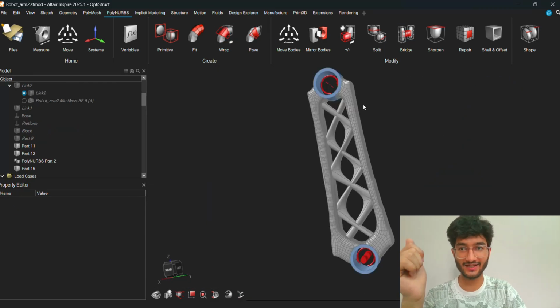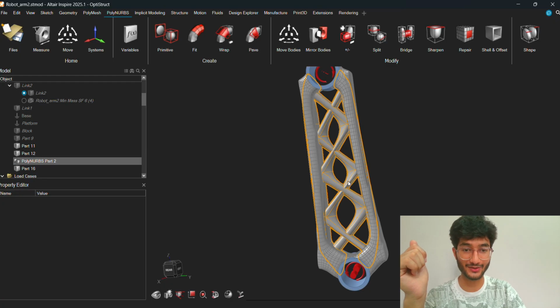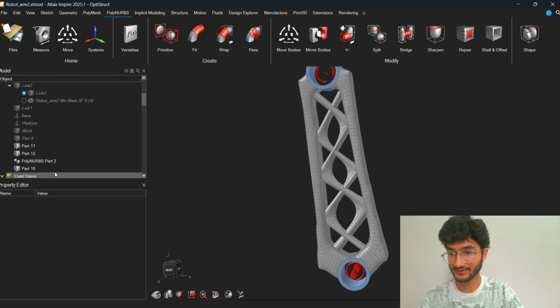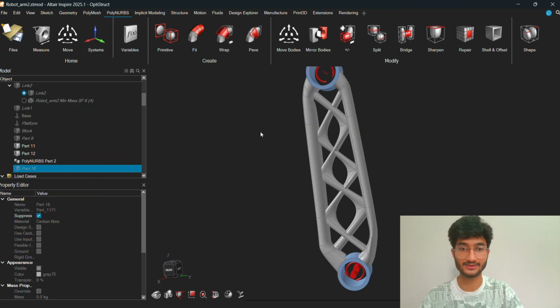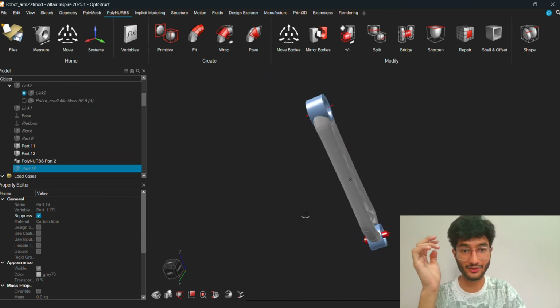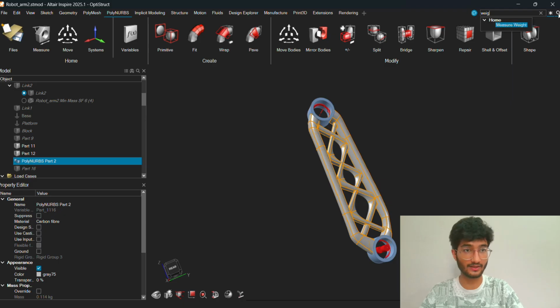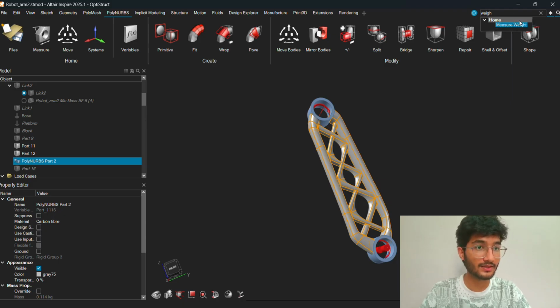You can see here I have manually done the PolyNURBS tool and it looks really good. Okay, I should suppress. So this is what I have got. It is quite a good improvement, I would say. This part now, the weight is a bit increased.